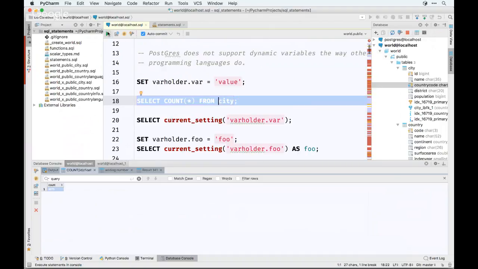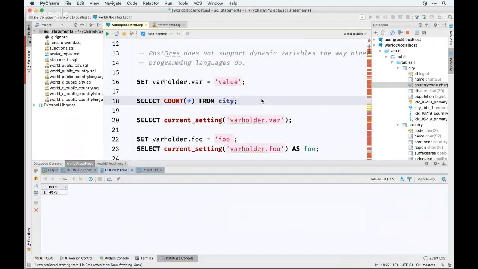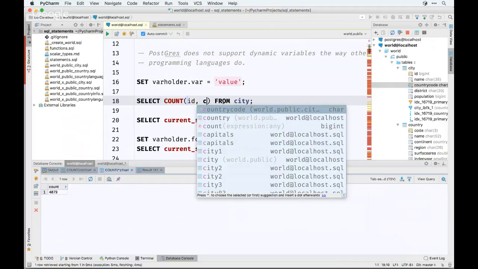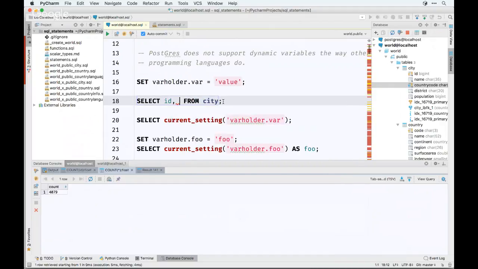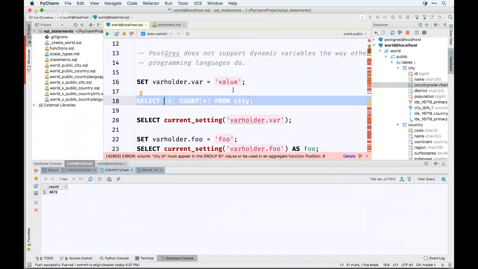Run one at a time by highlighting. Sorry, I just realized what you were doing, and that makes a lot more sense. So say you want to select ID from city, but put select ID comma count star. Oh, you want to do this, right? ID, count star. That's not going to work.